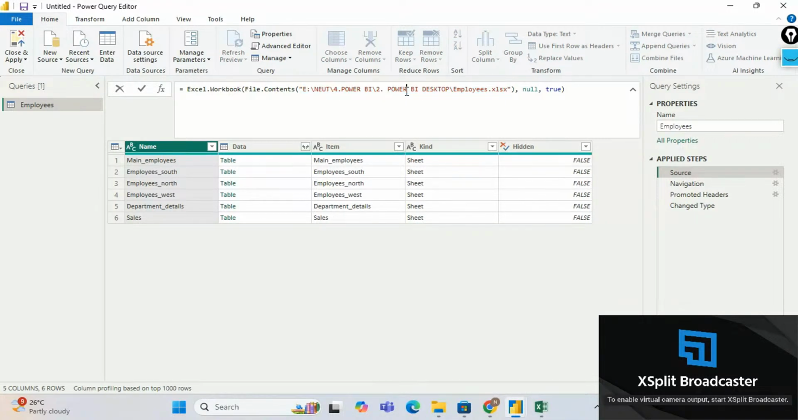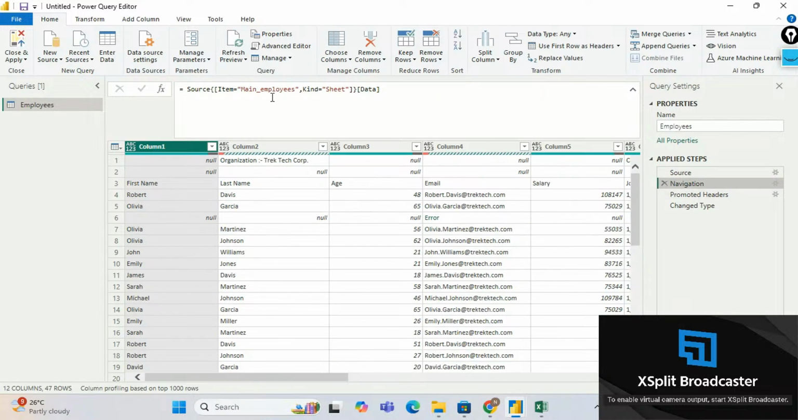So in this location, this is the source, and within this file there are 6 tables. Out of 6 tables, which table did we load? Main employees. Okay, so the first step has been recorded. Then the navigation window opened. You remember? Yes. In the navigation window, we selected main employees. Navigator. Yes.